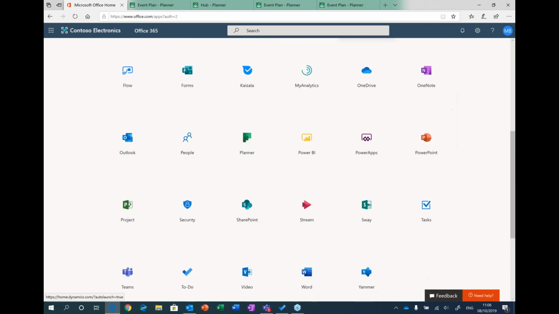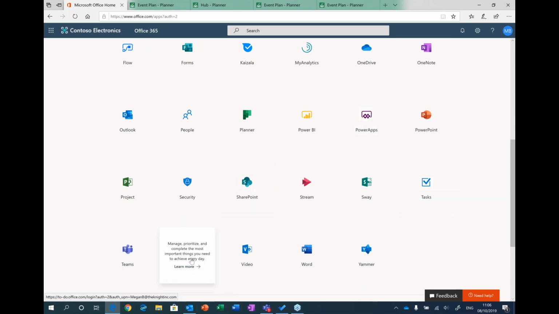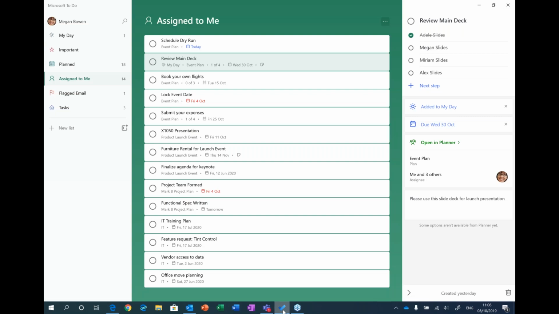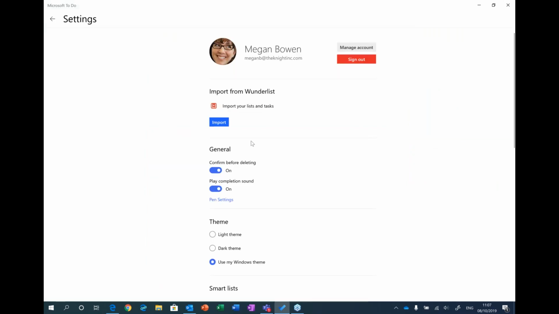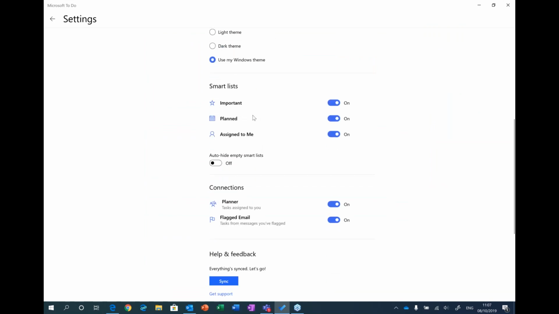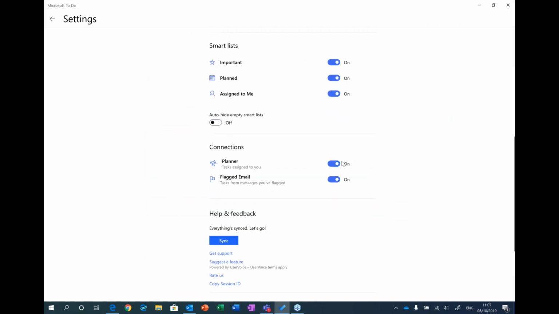you'll see To-Do over there. There's apps available for Windows 10, so this nice app that you can download from the store, or you can download it onto your mobile phones, and you can link it up. So easy way to link your planner tasks into To-Do. If you click on your profile over here and you go to settings, just make sure you scroll down and look at connections and slide this to on. That'll then bring all your planner tasks into your To-Do app.